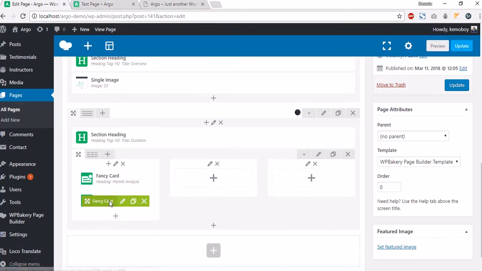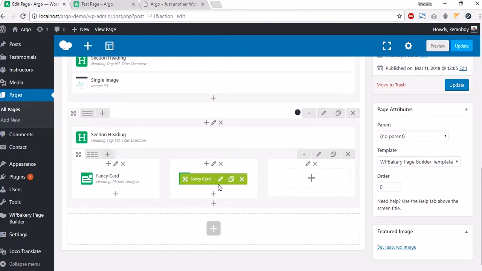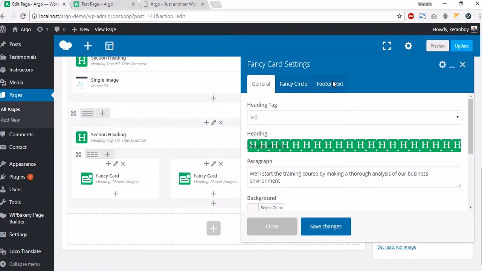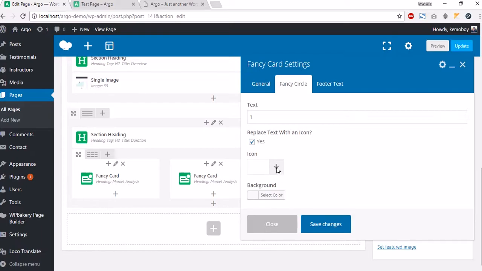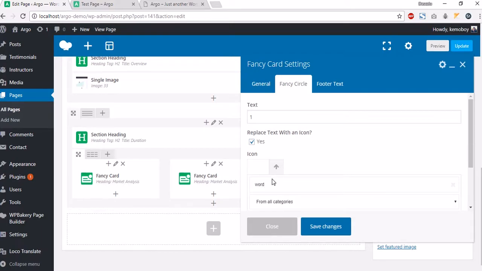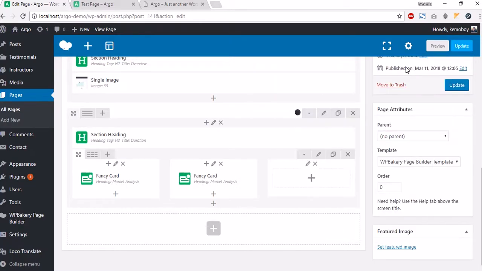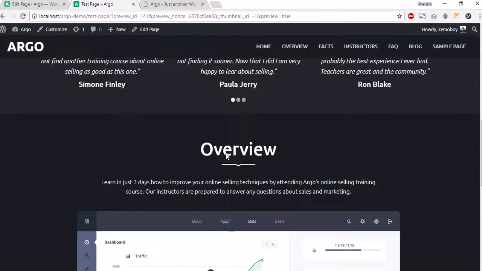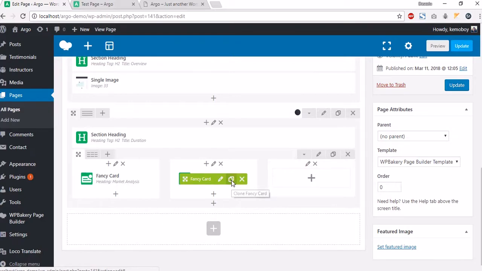Let's just duplicate it and paste it here, and edit it, and go to fancy circle and replace text with icon. And here you can select the icon you want. So I'll select the WordPress, save changes, preview, and as you can see, you can have an icon instead of text. Alright, let's replicate this one more time.